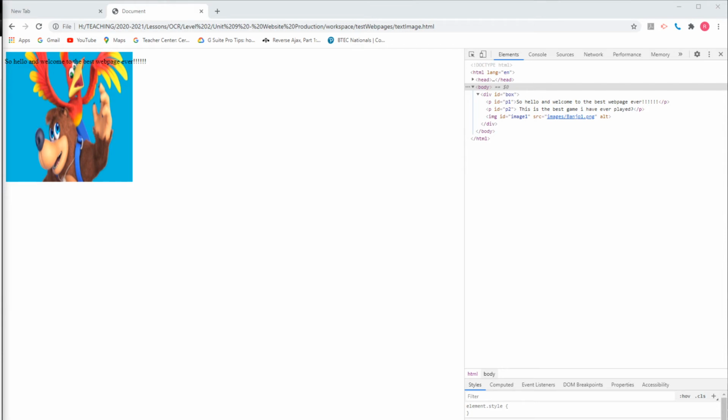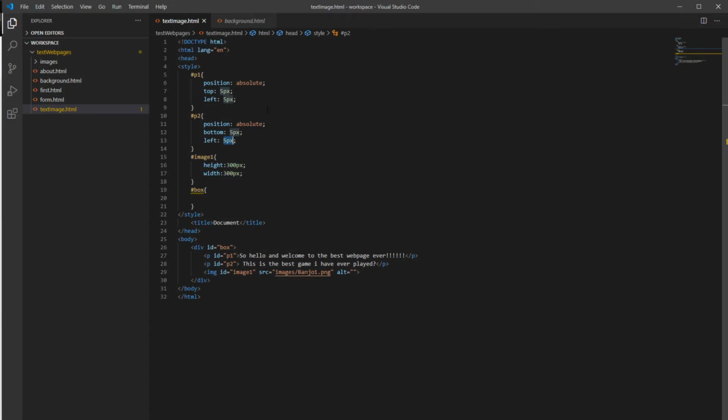So what that means is that our image that we've got has to basically have, well, we've given it a width and height already. The box that's around it has to be something called relative. So we need to give the box position relative, like that.